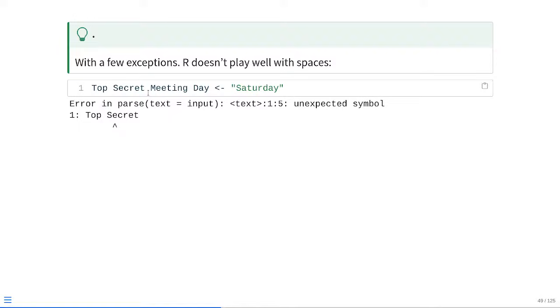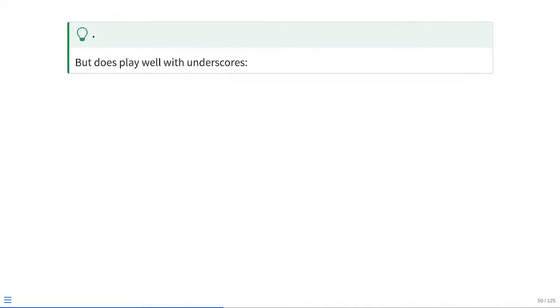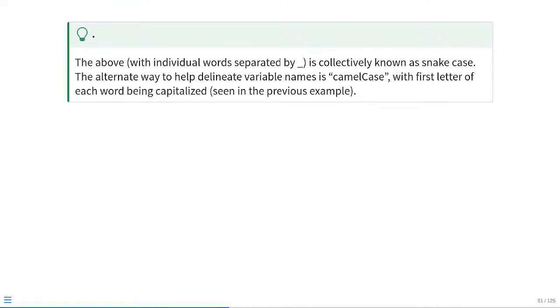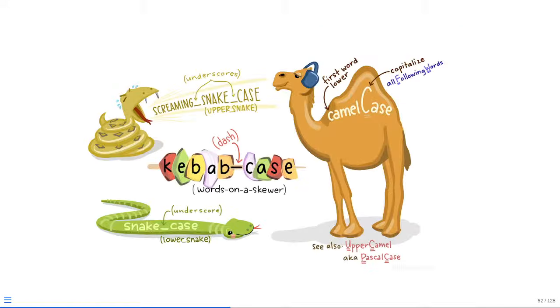However, if I was trying to name a variable top secret meeting day and still wanted it to be a little more readable, I could have added underscores: top underscore secret underscore meeting underscore day, and then assign Saturday to that, and that would have worked perfectly fine as an object name. When we put those underscores in between each word, we're using what's known as snake case. I will tend to use what's known as camel case, and the best way to illustrate what I mean by this is this illustration I found online.